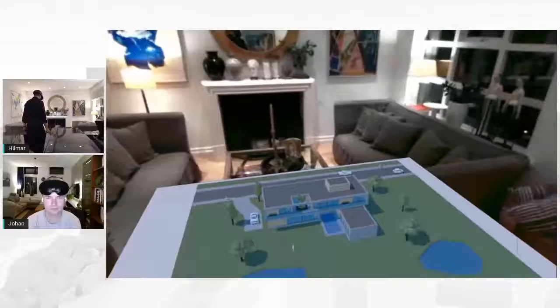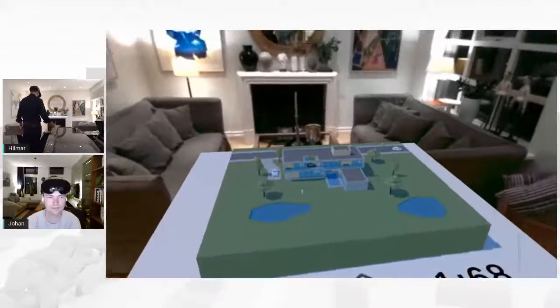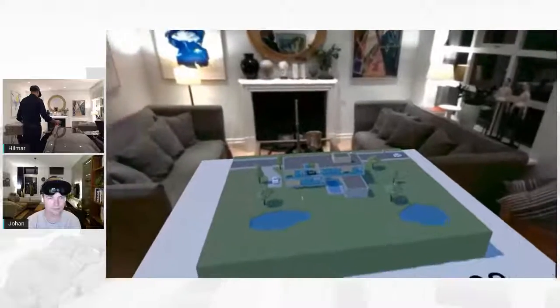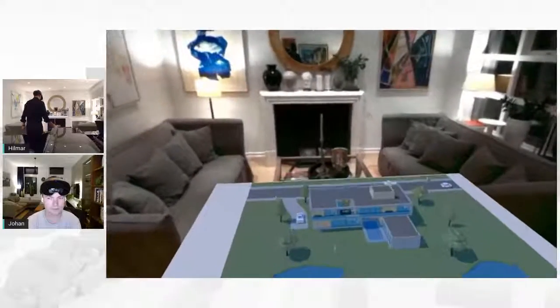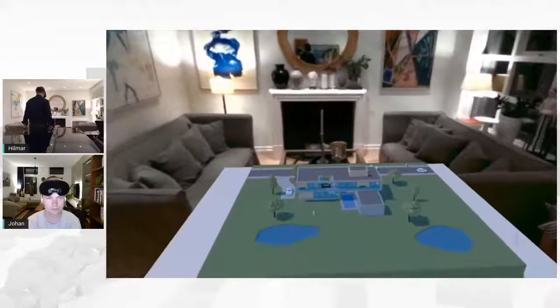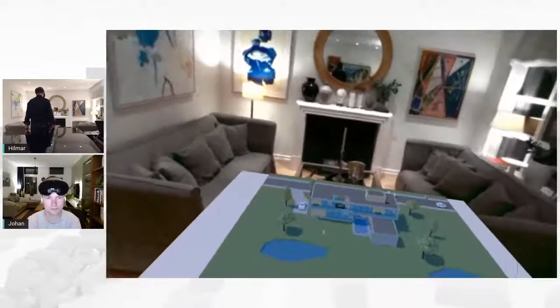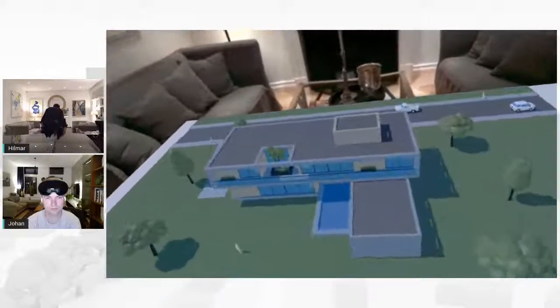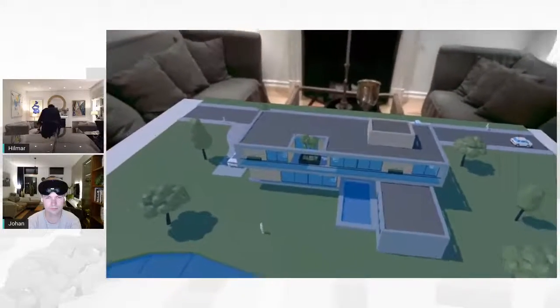So here I placed the Arkio work table in my physical room. I'm looking at it in God scale. It's like a tiny dollhouse in front of me, and I'm looking at one of our sample models that you have also in Arkio if you want to try it out. This model was entirely built in Arkio, by the way, so this is not an imported model.